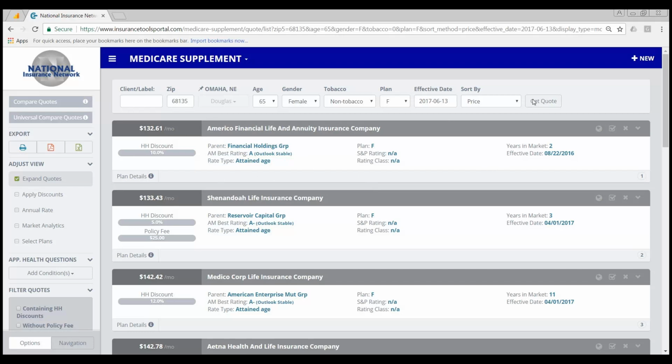In addition to that, we have our quick quote section up here, so if you wanted to switch from, say, F to G or 65 to 70, you don't have to keep clicking back and forth. You can just click this drop-down, and you can adjust right here on the screen rather than starting fresh and brand new. In the event that you do want to start a brand new quote, you can just click this New button here on the top right-hand corner.